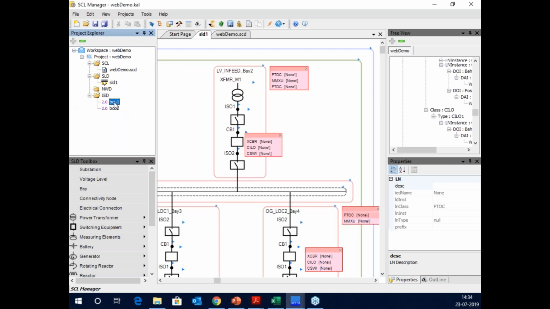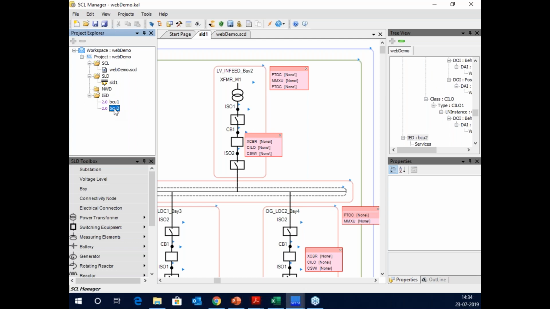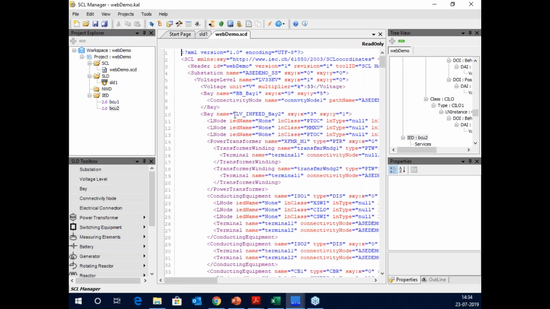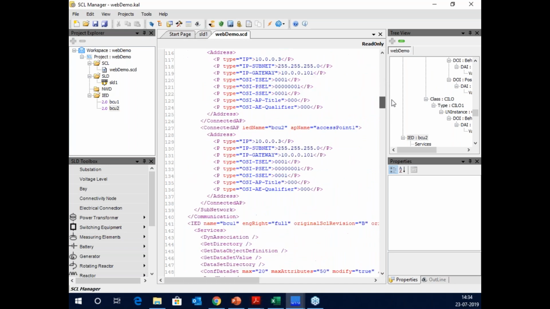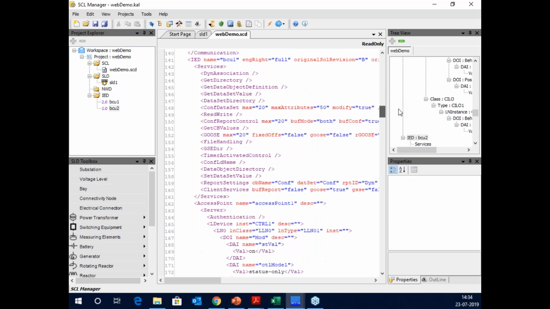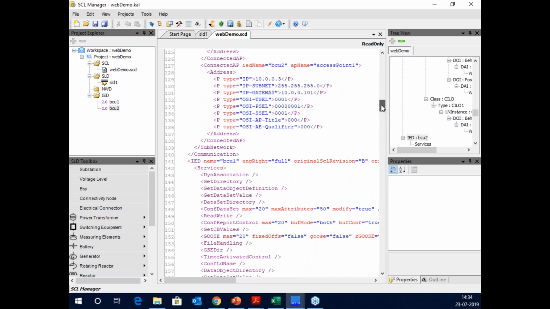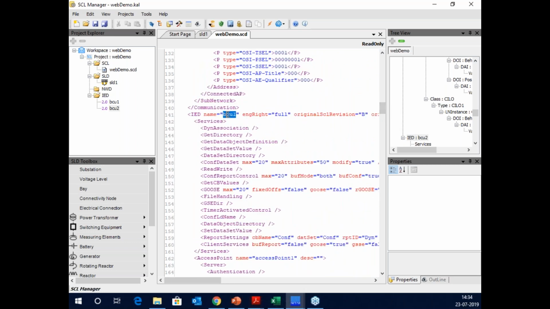So now I have my two IEDs that you can see here, BCU1 and BCU2. If you actually look at the SCL file, which has got updated with these changes, you will find that they are reusing exactly the same. So this is my first IED. This is BCU1.